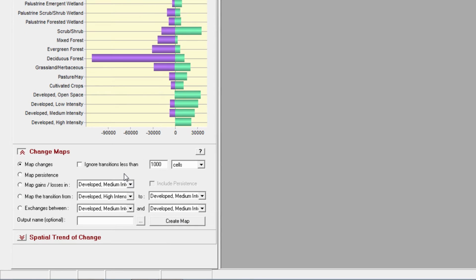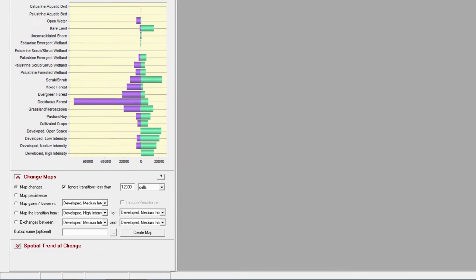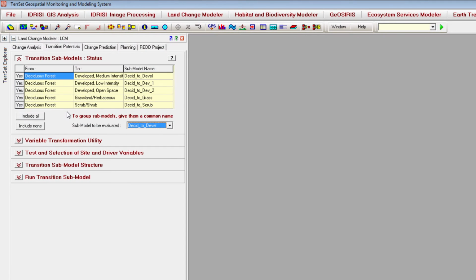In order to focus on only the largest transitions, I'll specify a threshold of 12,000 pixels. It seems that the largest transitions in Massachusetts between 1996 and 2006 have been conversion of deciduous forest to other land cover types, a process that is likely to affect water yield. I'll focus in specifically on the transitions from deciduous forest to developed land and combine these transitions into a single submodel.